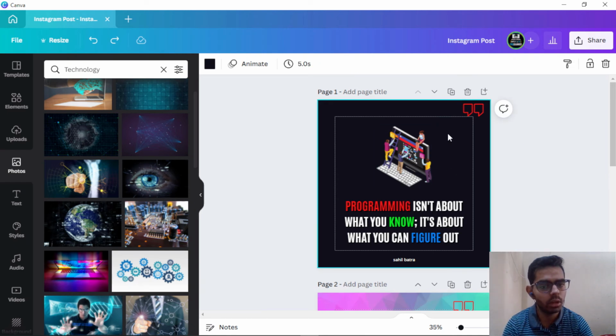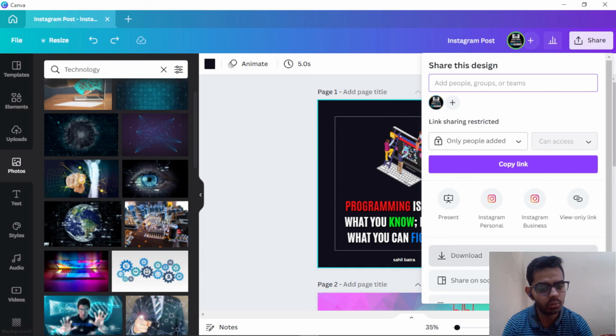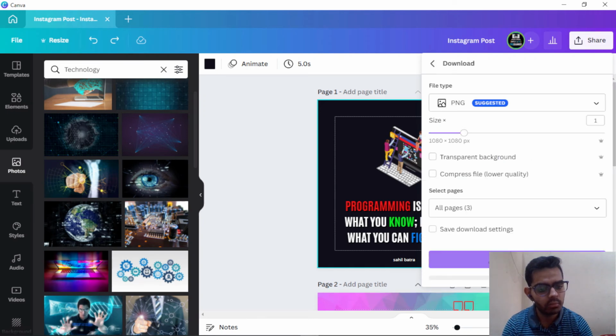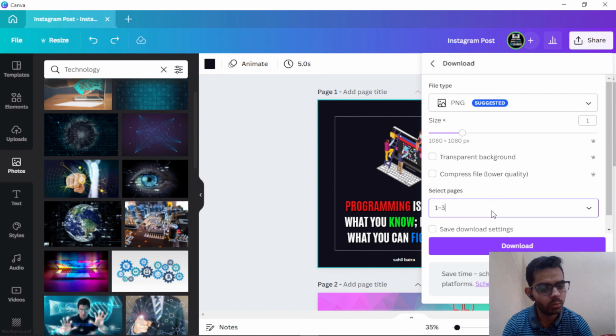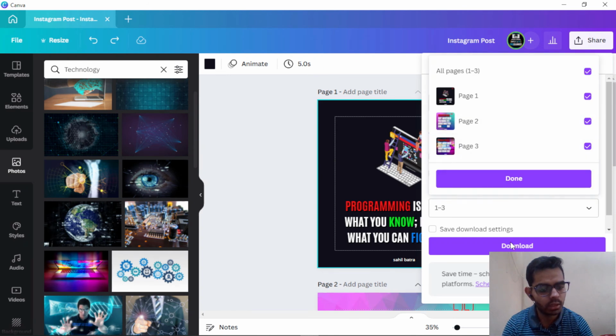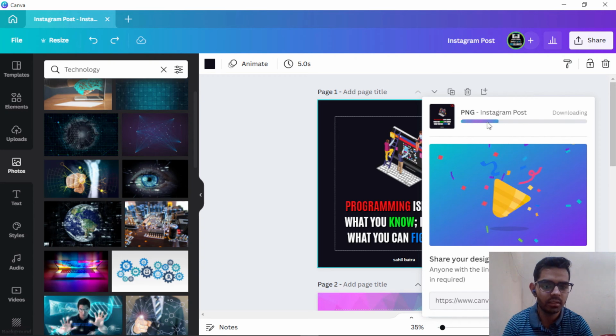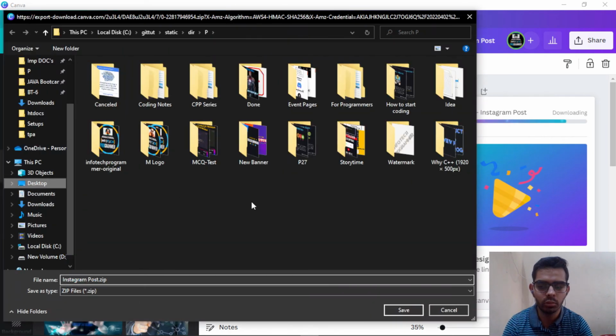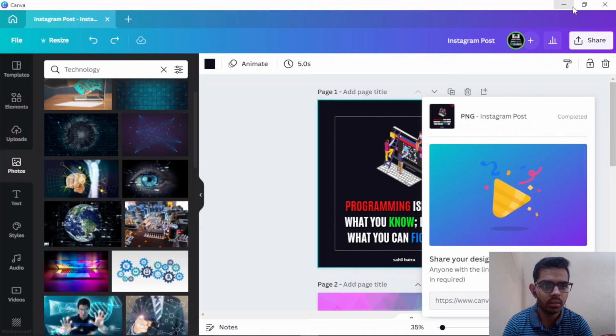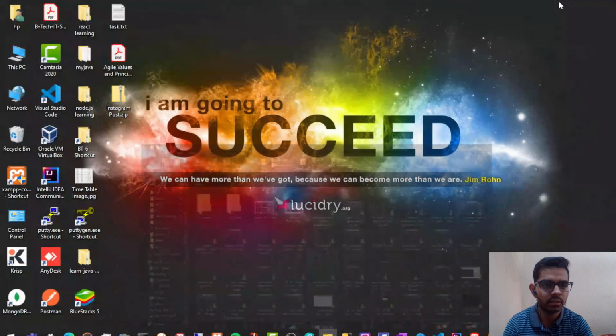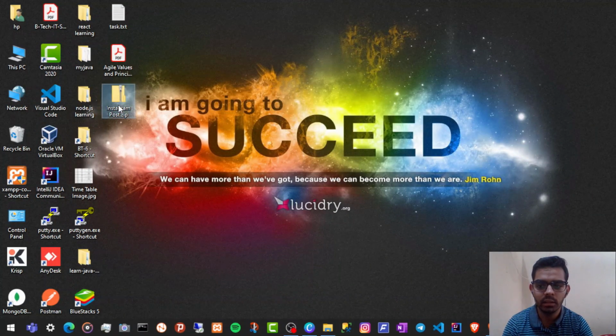So let's download this. I will click here on the share option, and here I will click on the download option. And when we click on download, it will download all three parts of that. So I will click here on download, and it will download for me. It is downloading here. I will download it to my desktop, save. So it will come like this. You can see it here as a zip file.